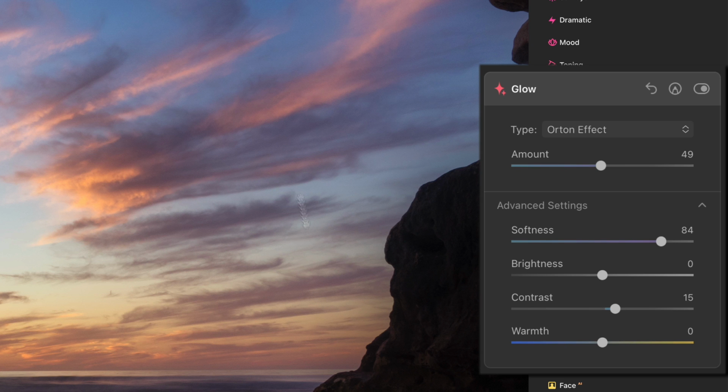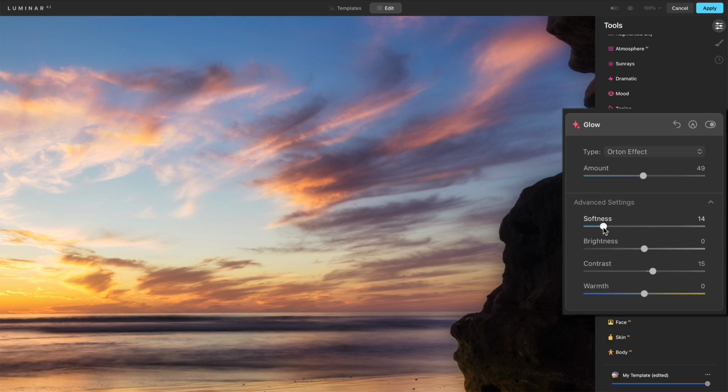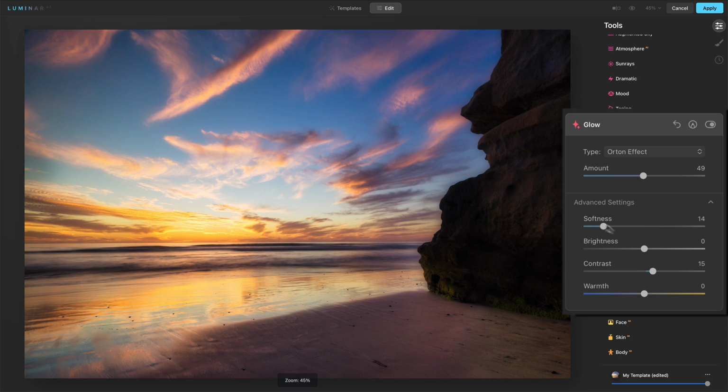And of course, the clouds are as well. All these edges on the clouds are getting smooth. So a small amount of softness is usually good. The default's usually pretty spot on. Brightness. I'm going to either brighten the photo or darken the photo.